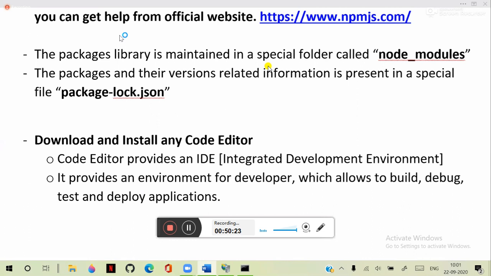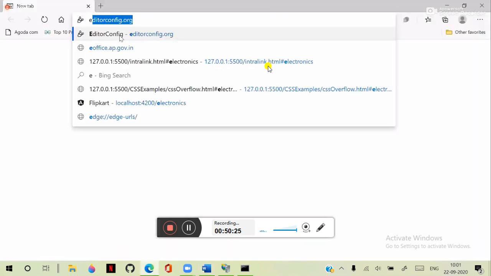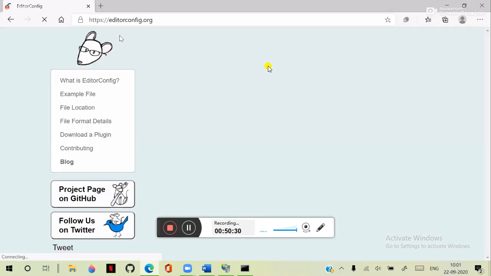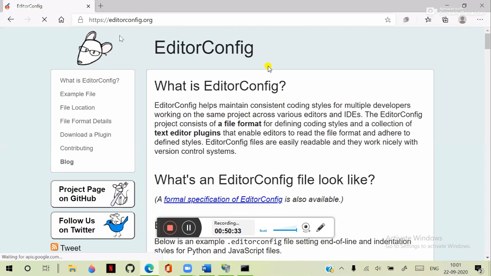So you can see here, editorconfig.org. This is a website. Here you will find the list of all editors, various types of editors used across. This is an official website of code editors actually. So why I am showing you all these websites? Because this is where you will find the official source. We are not learning anything from this website. We are just knowing about their resource locations.